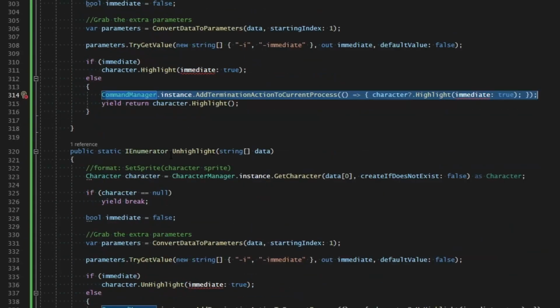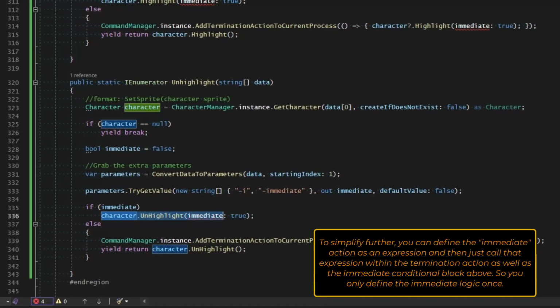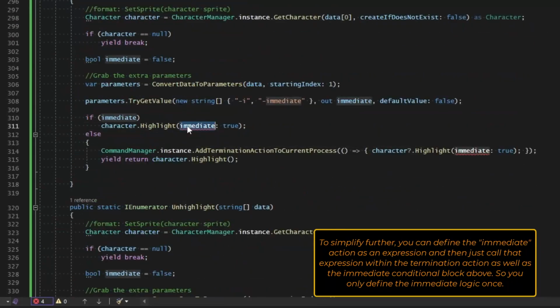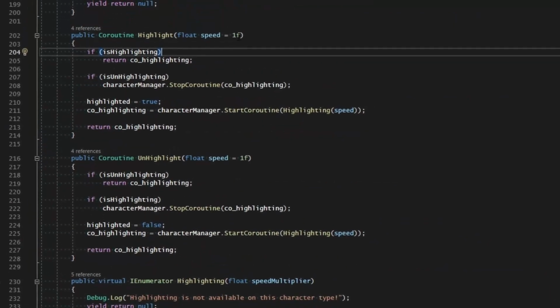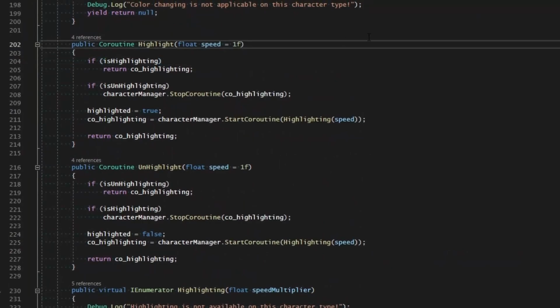And the same thing goes for unhighlight. We'll do the same exact thing and just make sure we are unhighlighting. Now, as far as setting an immediate effect, what we can do is this. If we want to be able to instantly highlight and darken our characters, all we need to do is add a boolean to their data here.